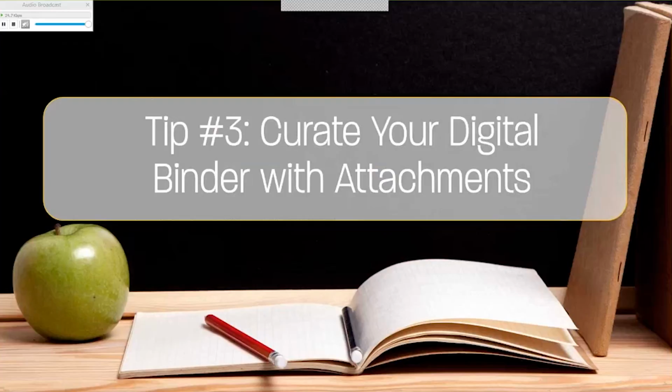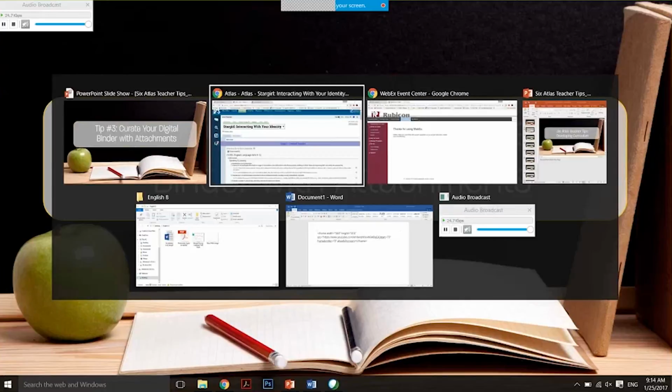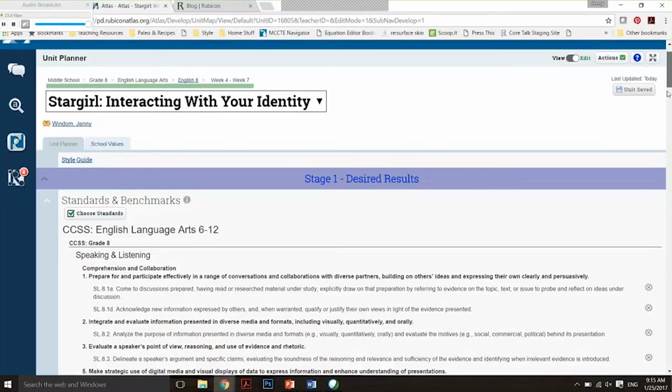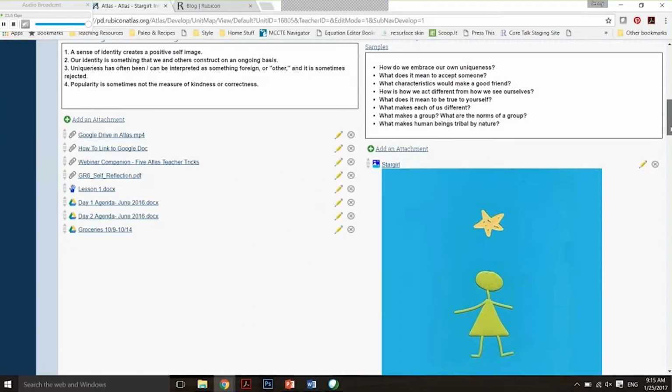And this is the really fun part. I love finding resources for my students. I love sharing those resources, but a lot of times those resources are in a lot of different places, and it can get kind of crazy keeping track of them. And one of Atlas' strengths is that if you are able to attach all of your resources, this becomes really your one-stop shop for everything that has to do with your curriculum and your units.